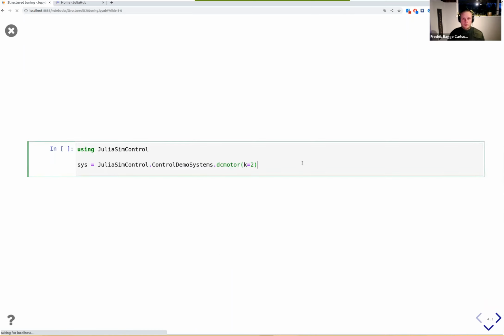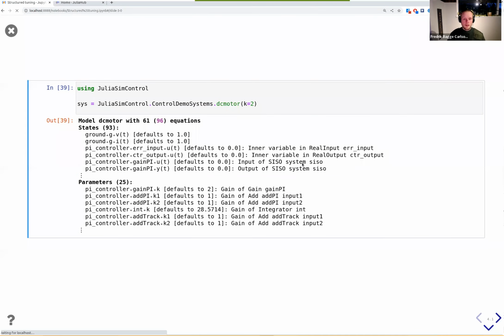Now I load the JuliaSimControl library. So this is part of the JuliaSim suite of tools. And I call the function control demo systems dc motor. So this function already defines the DC motor with the inner PI controller. We see that this gives us a model with 61 equations, and it has a number of different states. Actually, it has a large number of states, maybe more than what we would expect. And that's okay at this stage, because we will perform compilation of this model, and after that, we will have the number of states we might expect from such a simple system.